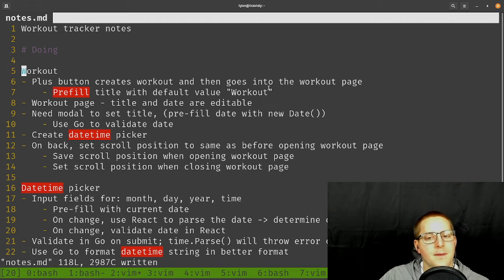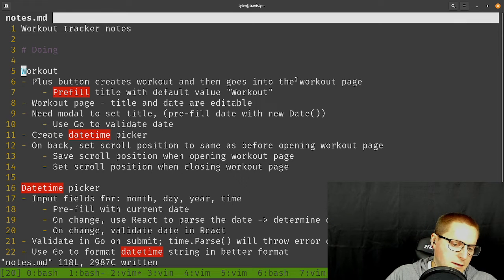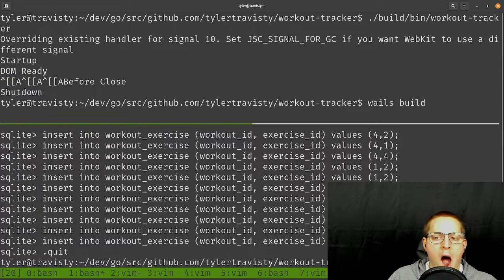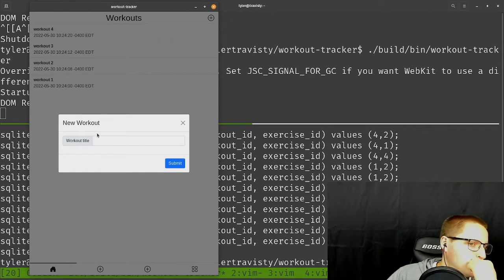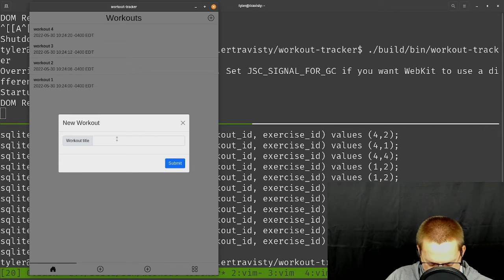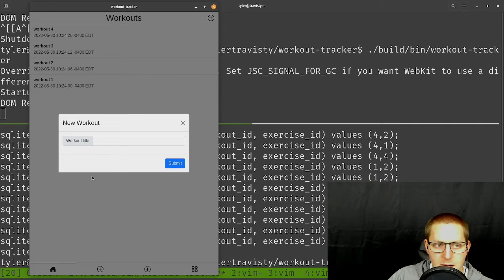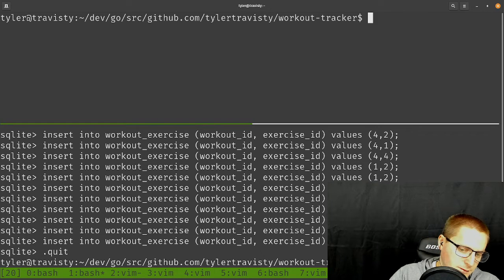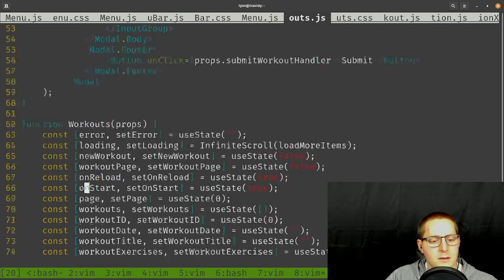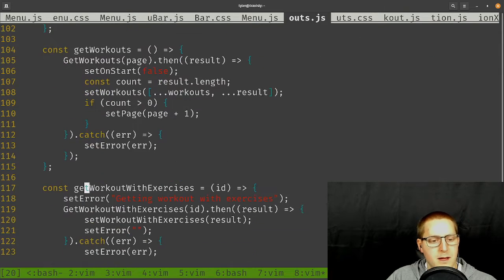Oh, yeah. Okay. So this is, yeah, this is one thought I had, which was when hitting the plus button, instead of asking for a title, it just auto generates a title and then goes into the workout. But I could probably do this in two steps anyway. I'll do the first one, which is it goes into the workout.